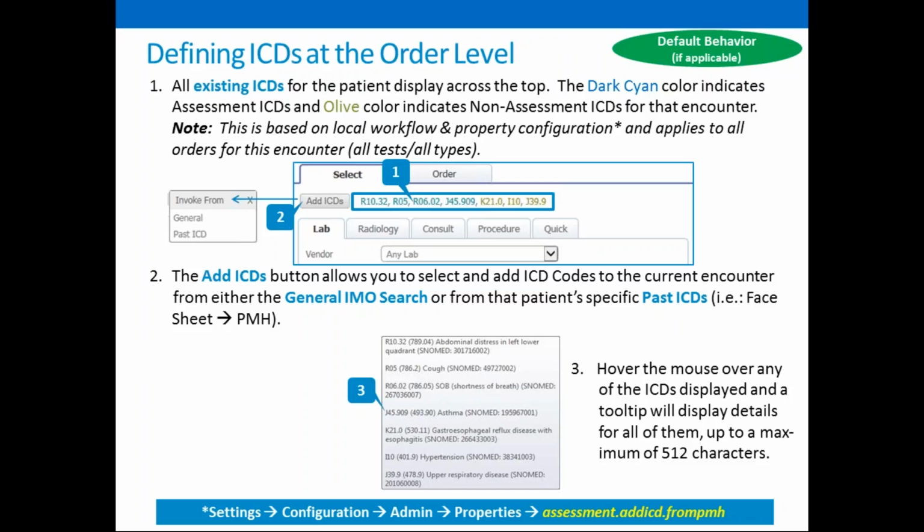This is only applicable if you are using this property at the bottom. So when that patient arrived, diagnoses auto-populated to the assessment. They're also reflected here. Now there's color coding involved here. Underneath my number 1, there's some in blue, there's some in green, the olive green color.